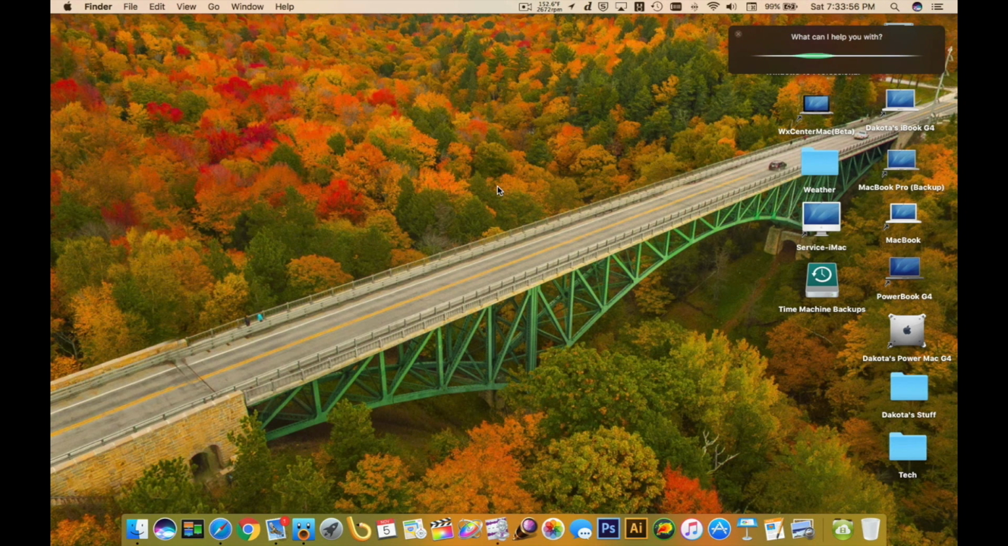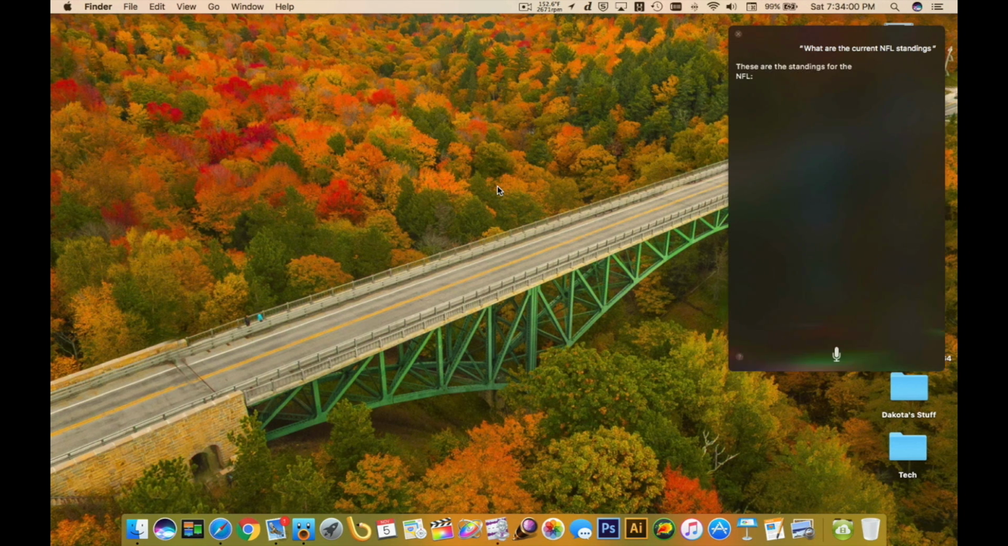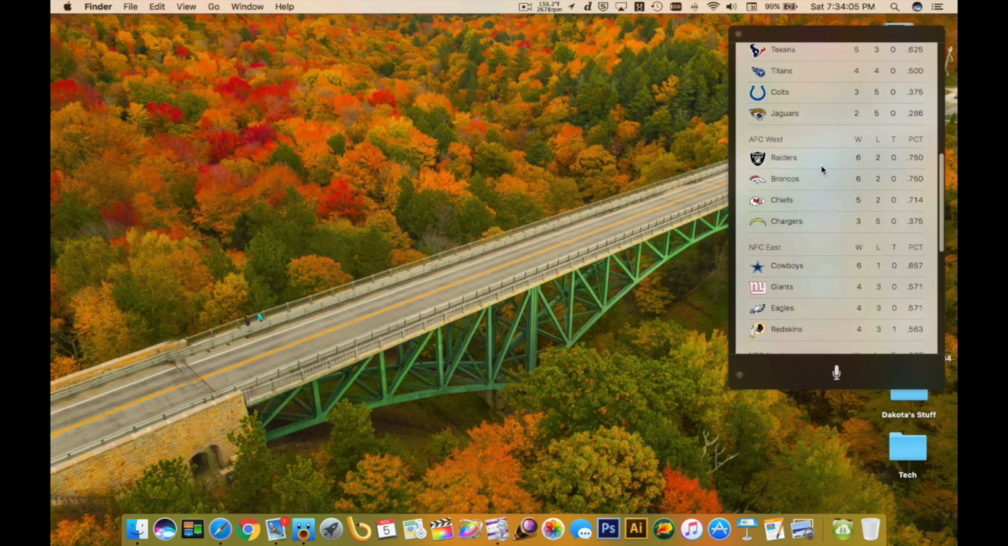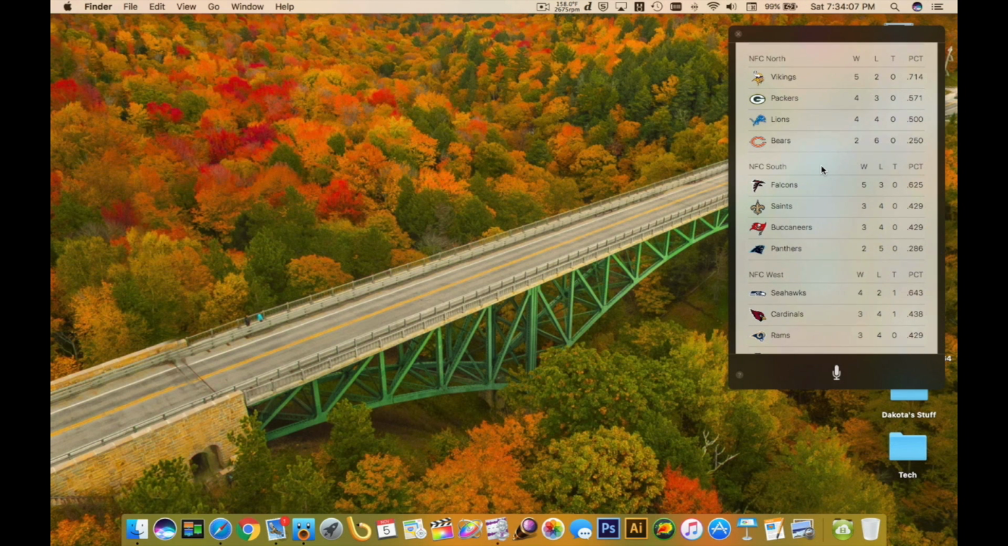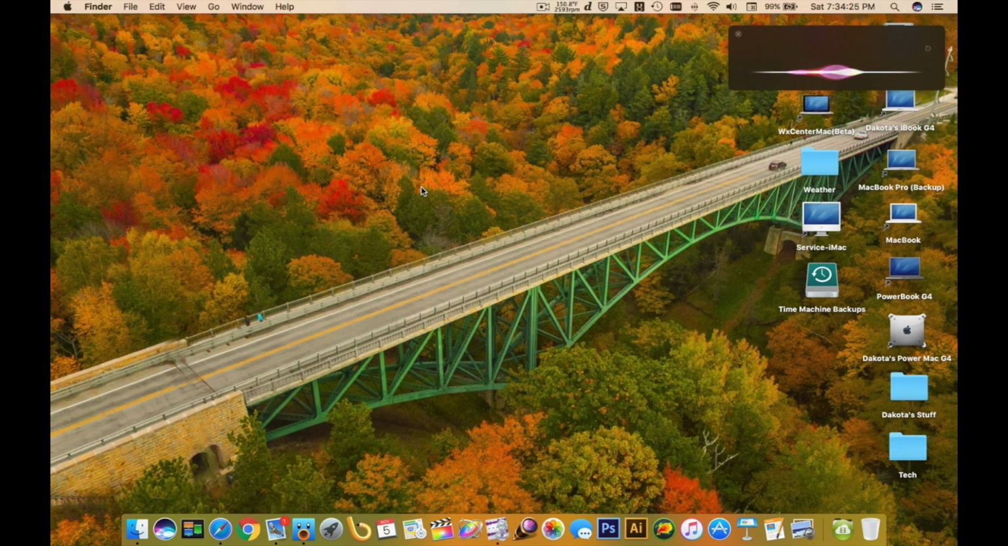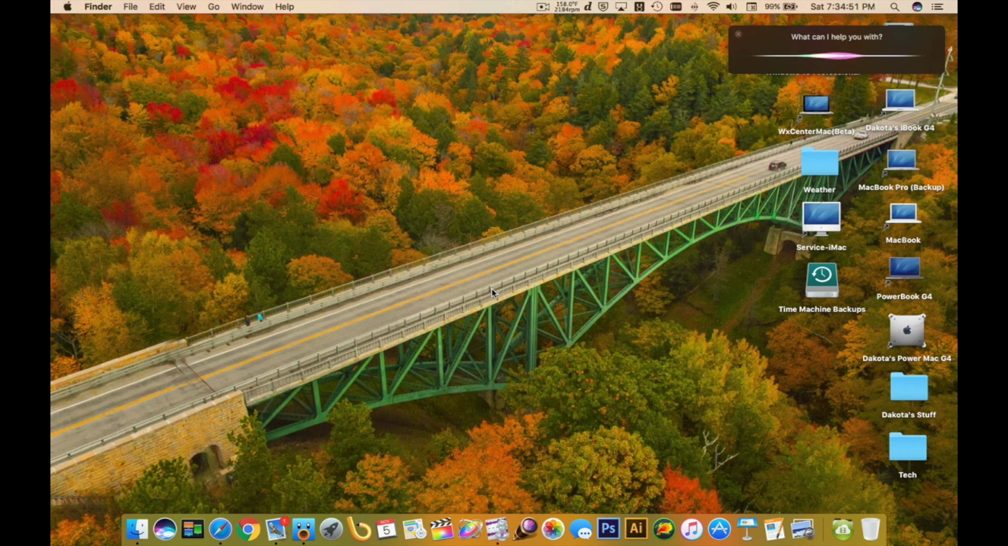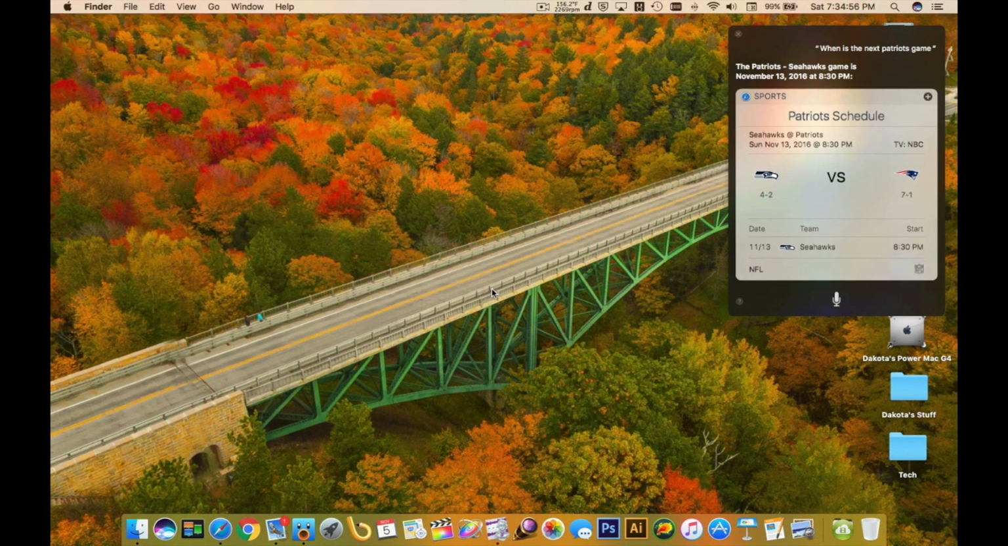Just like her sister, Siri on the Mac likes to stay sports savvy. Want to know the current NFL standings? You've got it. Want to know if the Red Sox won their last game? You've got that too. The Indians swept the Red Sox in the ALDS 3-0. They won the last game 4-3. Or how about when the next Patriots game is being held? It's all there. The Patriots-Seahawks game is November 13th, 2016 at 8:30 p.m.